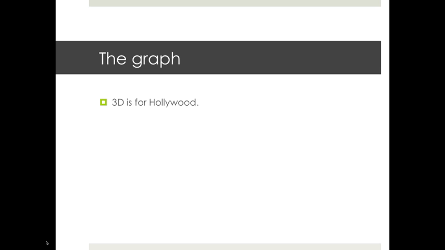Okay. The graph itself, a couple of quick rules. 3D is for Hollywood. Don't bother with it on your graphs. It's pointless. If you're having to create graphs and charts for clients or for work or anything like that, you really should make them kind of like you saw in this presentation. I'm using the examples on purpose.